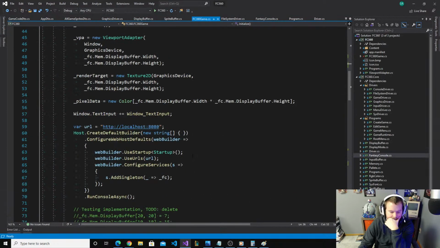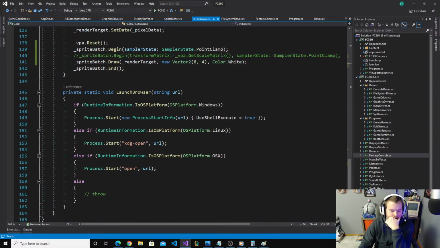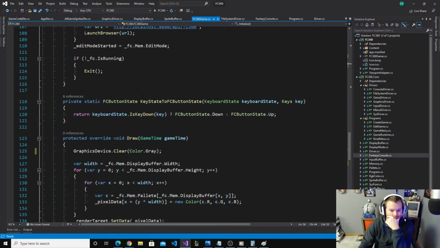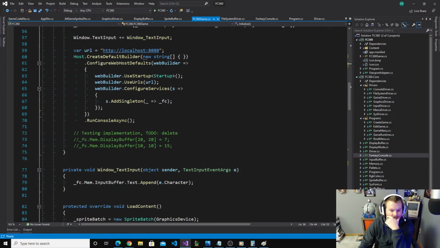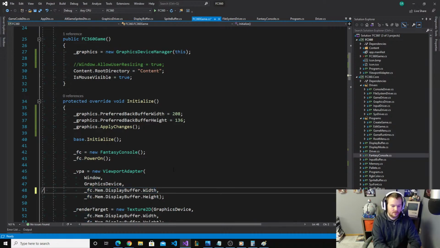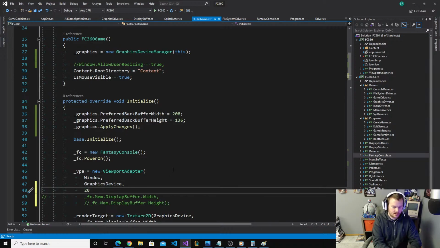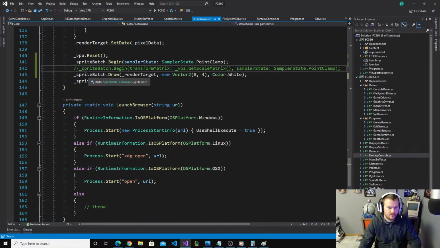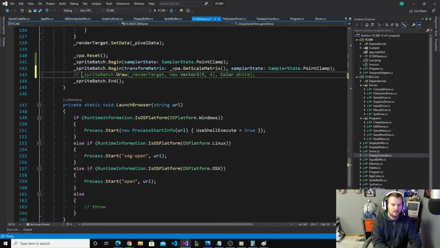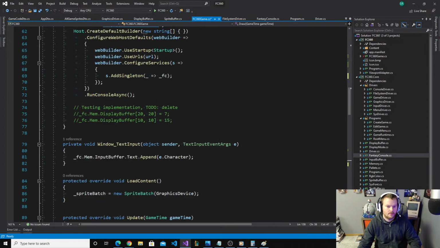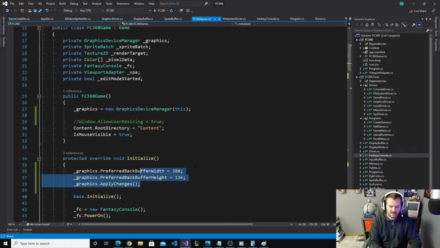That's not bad. And if I set the logical size of this on the viewport adapter to 208 and 136, and I restore that down here. No, I still need to do that. I need to do that. I'm going to take this out.